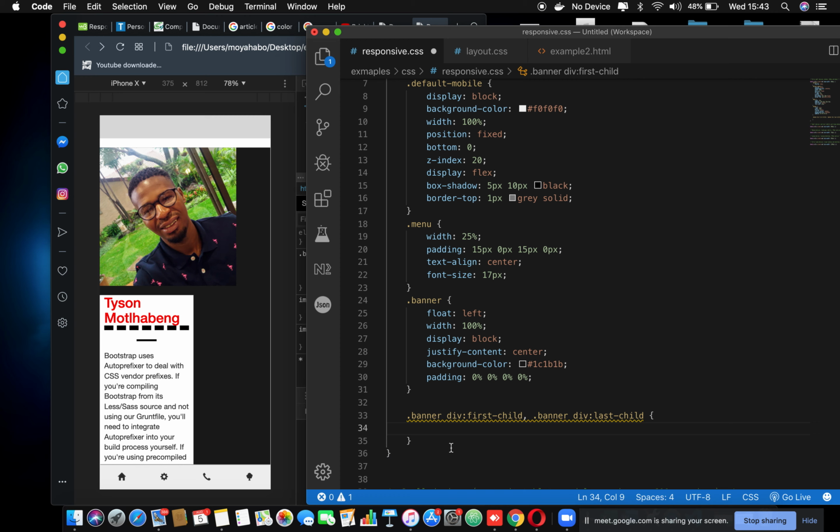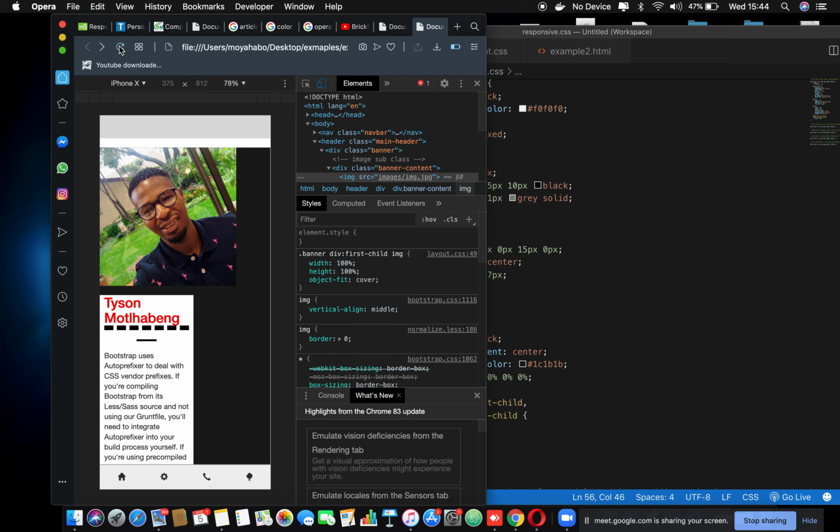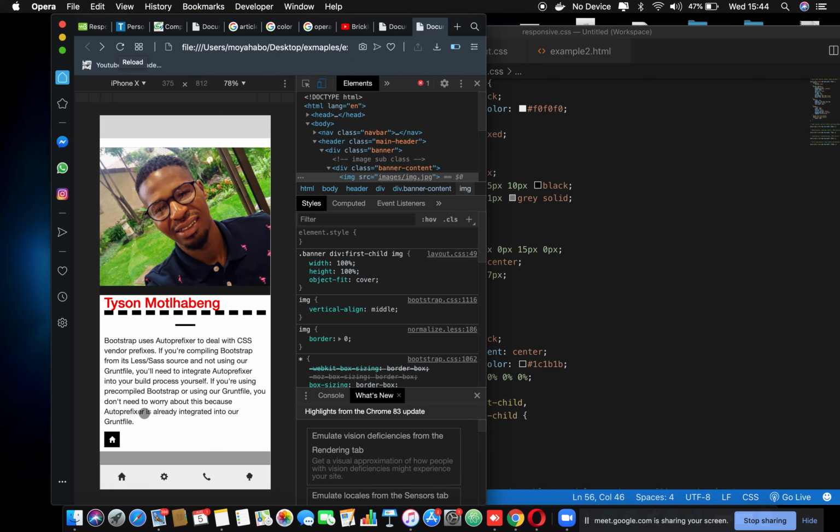So the first child has 300 pixels width. That's why you can see it ends up here, and this one is 55%, meaning that we still need about 45% from here. So now it only takes 55. So we're gonna say width 100%, because we want them on mobile to be 100% width. That's why, like I'm saying, the width must be 100%. Then refresh. So you see now they're fine.